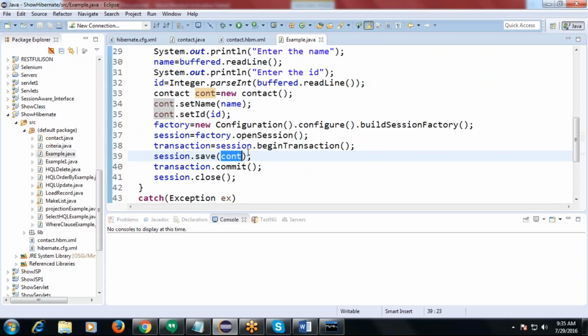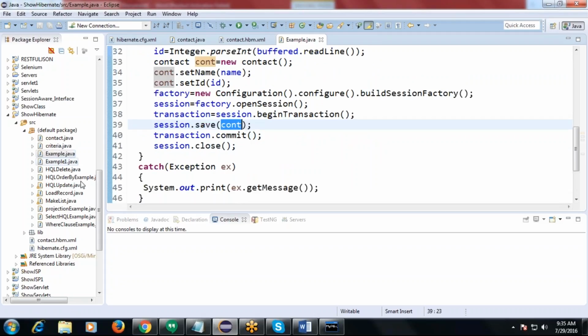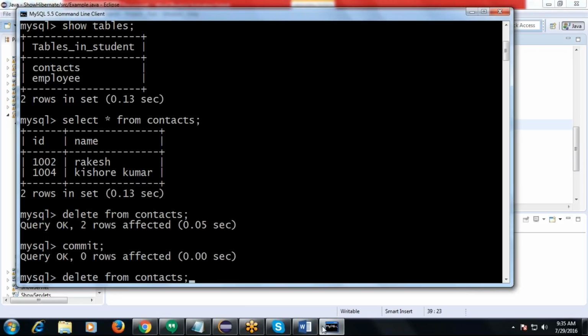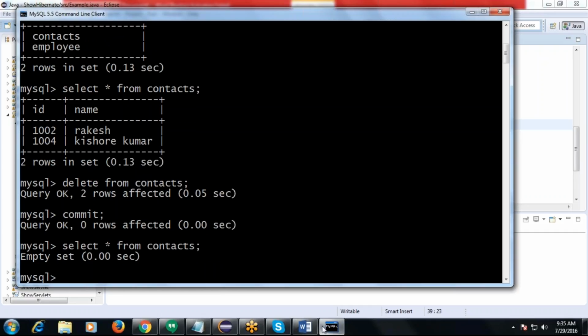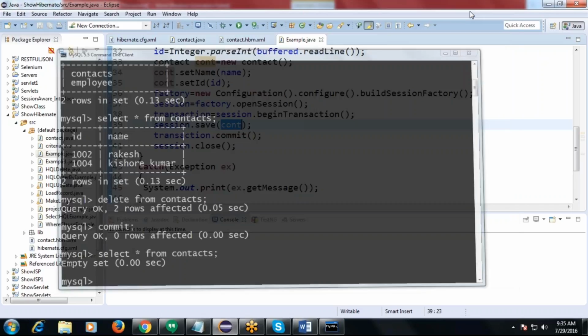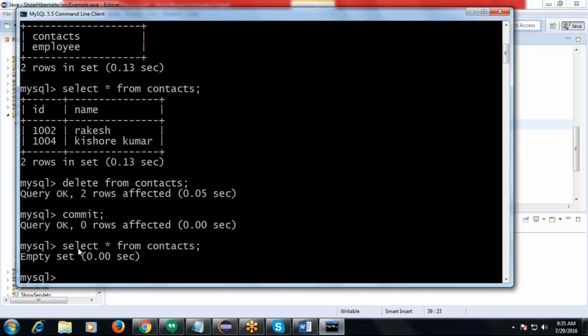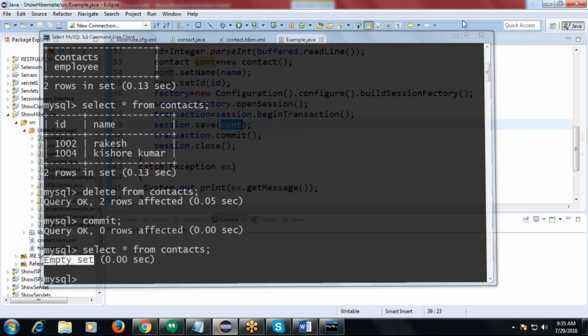Now, let me execute this. First of all, let me check whether any records are present in the database table or not. You see, at present we don't have any. It shows an empty set, right? So when we write a select query, it shows an empty set here. Then let me execute.